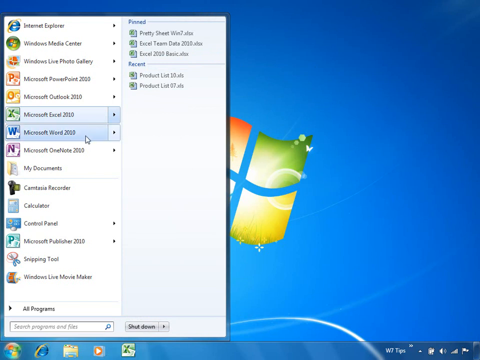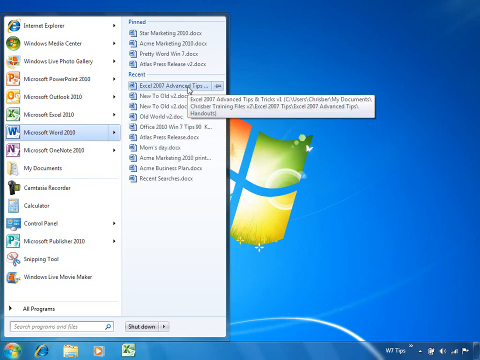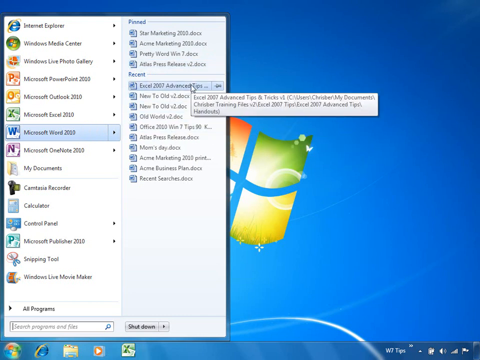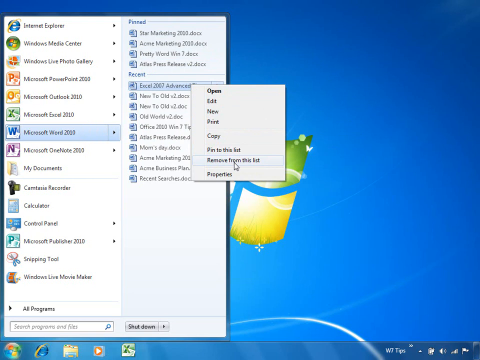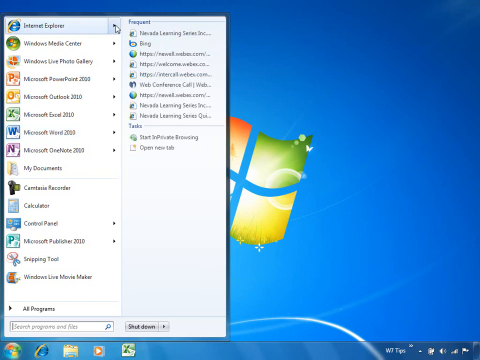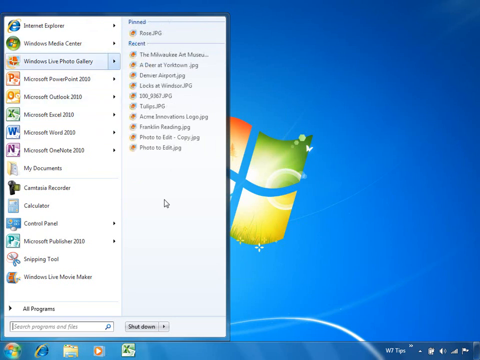It works in Word, it works in Excel, really it works in any program that keeps track of a recently used list. And if you have files that you use all the time, you can push this little push pin in, and then they'll always remain up here at the top. You can unpin those, and if you want to remove something from the list, just right click on it and say remove from this list, so you can clear that recently used list. I can also see recent pages that I've surfed to here in Internet Explorer, programs I've watched in the Media Center, pictures I've edited. All sorts of different options can be had.